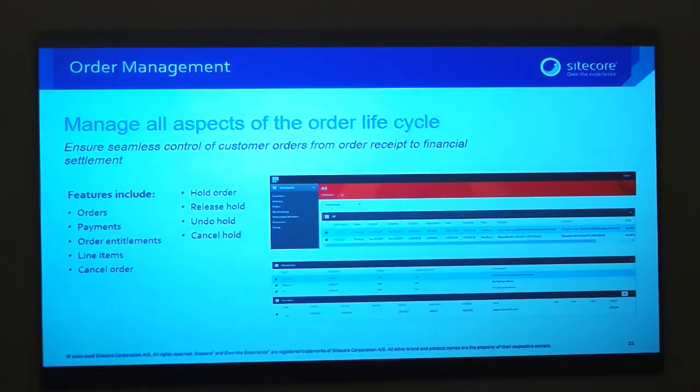And then we have some global actions. They're called cancel, hold, release, or undo. It's quite straightforward. Once the order is done, everything can be managed from the backend side.